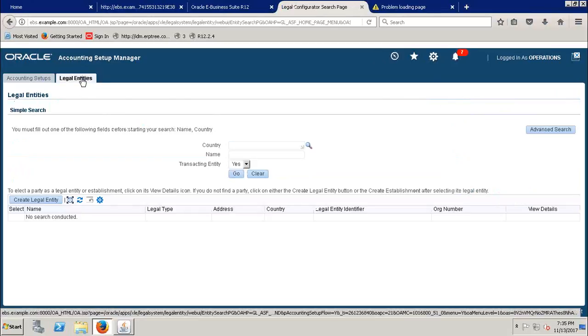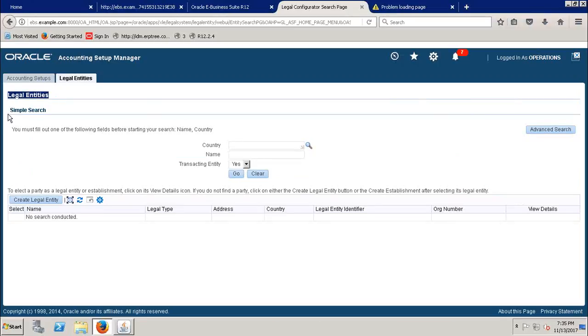So here you can create the legal entity. If you want to find existing legal entities, you can do a simple search where you give the country name or legal entity name and click on go. You can find the existing legal entities. Anyway, we are going to create our own legal entity, so just click on create legal entity.